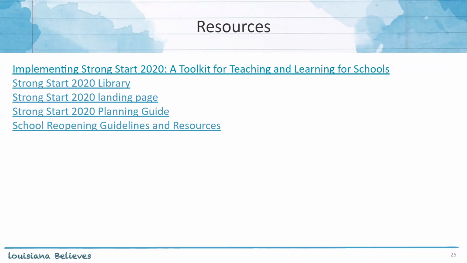I've also linked here a direct link to the toolkit, a direct link to the Strong Start library and landing page. I also linked 2 other things that you all may be interested in, although not essential. I linked to the Strong Start 2020 planning guide that I mentioned at the beginning. If you're just interested in what your district's been working on for several months and what they've all committed to doing, just to give you more background about how the toolkit is connected, I linked that here as well. Again, if you go to the Strong Start 2020 page, it's all there.